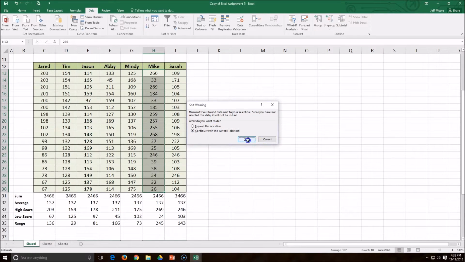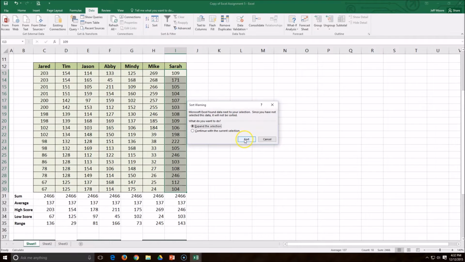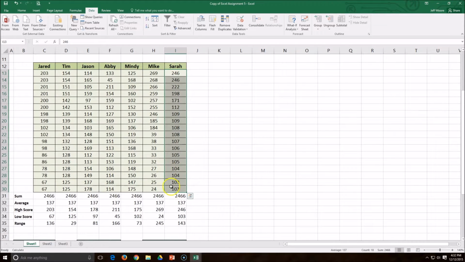Continue with the current selection, yes. Okay, so you can see Mike's scores there. You have to watch it. Sometimes the computer doesn't do exactly what you tell it to, and for some reason Mike's cell is not sorting. So you can see that we have just the scores here from the high to the low.